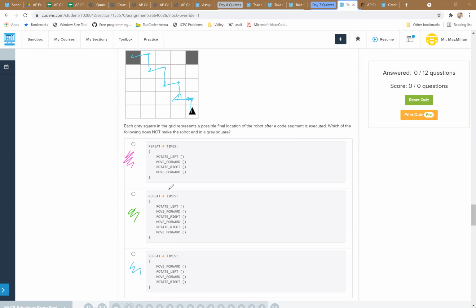Repeat 4 times for green. Rotate left, move forward, rotate right, move forward. Rotate right, move forward. Rotate left, move forward. Rotate right, move forward. That's going to get us out of bounds. Actually, wait. Yes. Yeah, because we were facing this direction at the end of our first iteration. So we're going to go out of bounds with green. So it will definitely not end up in a gray square.